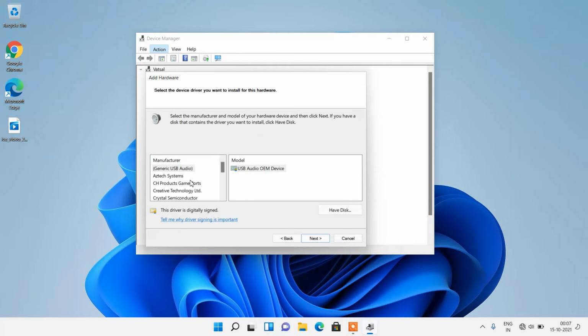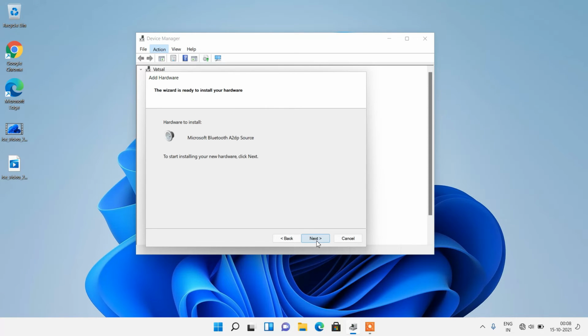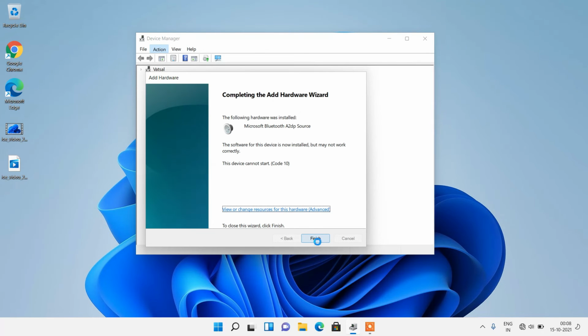Now under manufacturer just go down and now just select this Microsoft. Now go to the right hand side and under model just scroll down and just select this Microsoft Bluetooth A2DP source. So it should be A2DP written over here. So after selecting Microsoft Bluetooth A2DP source, just click on the next button. Click on the next button. Click on the finish button.